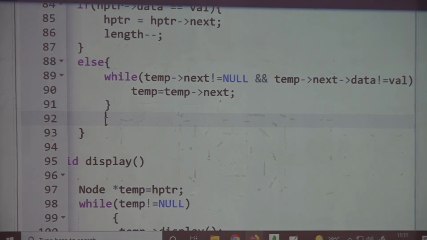Two reasons. Either temp's next has become null, that means I don't have a value in the list, correct? It's not there, so there is a question of deleting, correct? Or I have positioned myself correctly. Agreed? If my next is equal to null, it means I have already reached the end and there is nowhere to go. I can't go forward now.